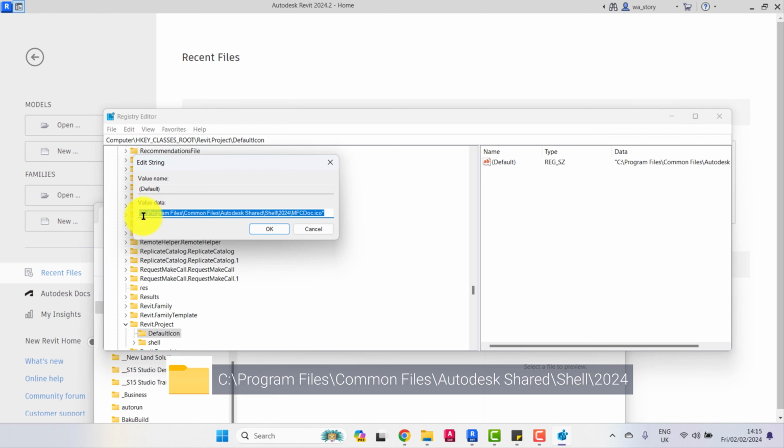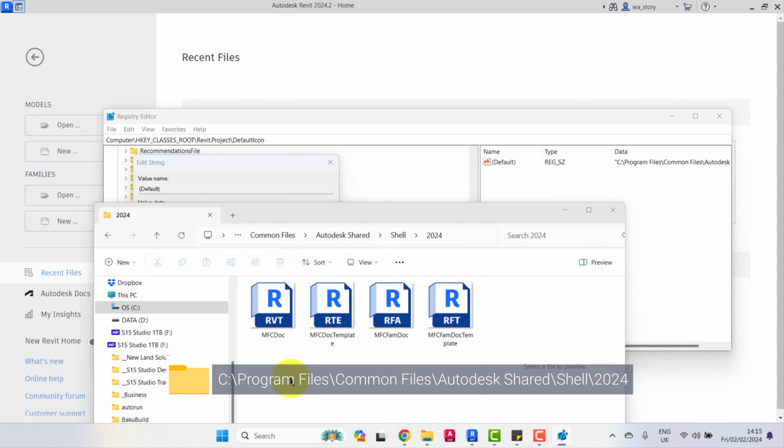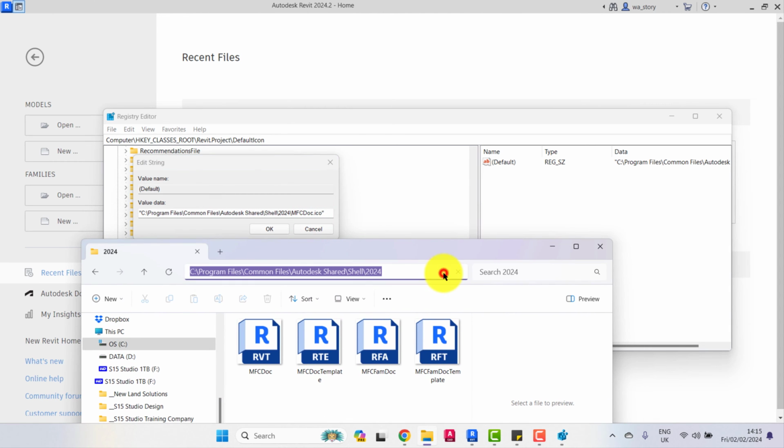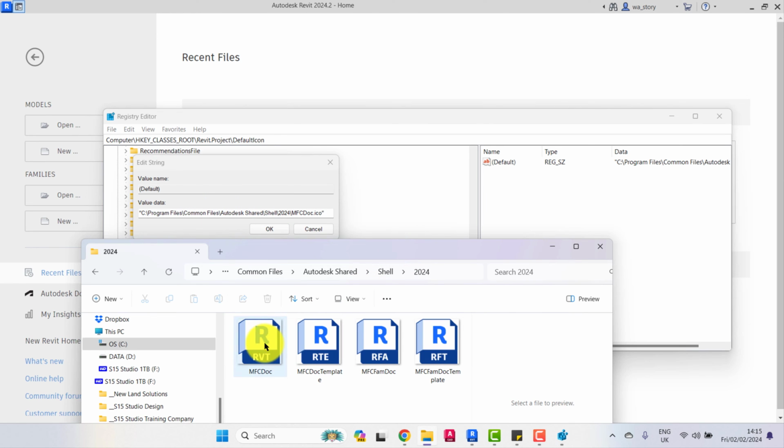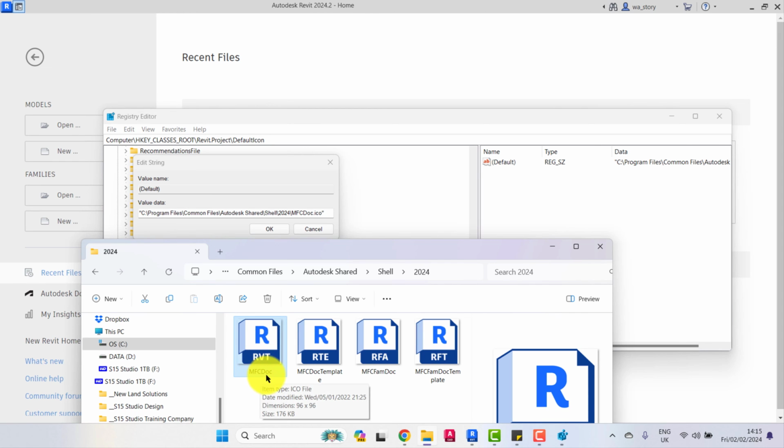So there we see our value data, which is C, Program Files, Common Files, Autodesk Shared Shell 2024. If it's not, you just need to copy it out from this folder here, paste it in, adding the first one there, which is the MFCDOC.ICO.